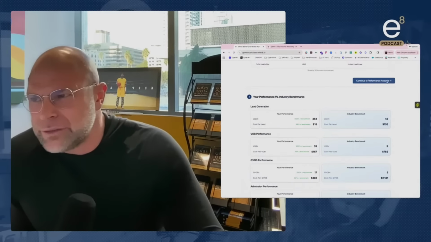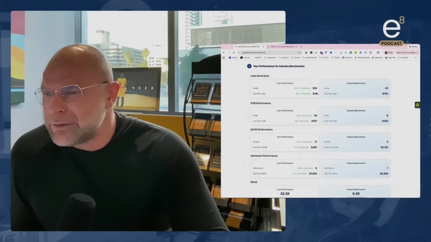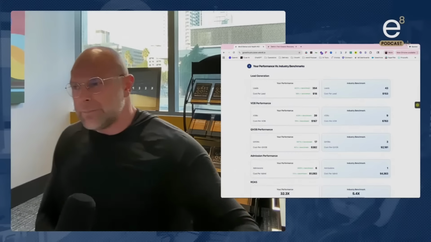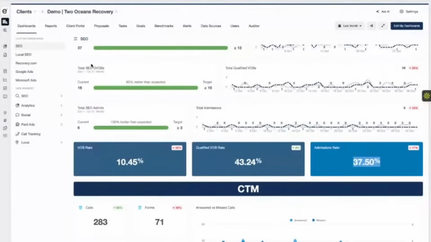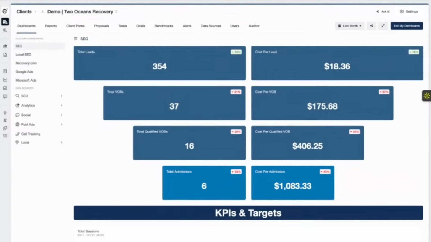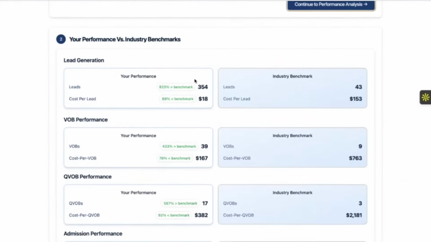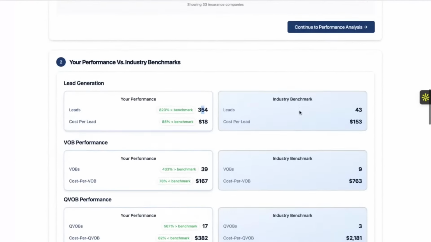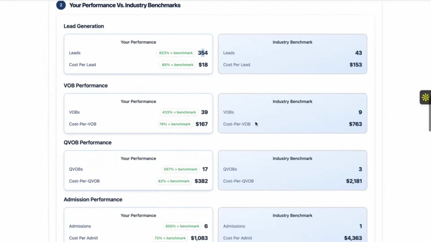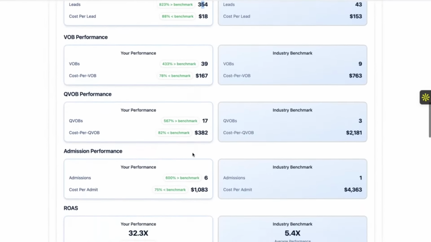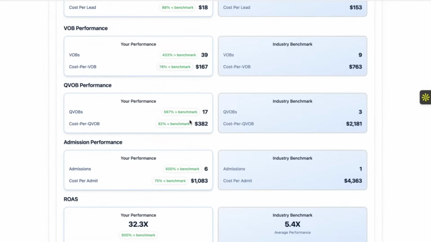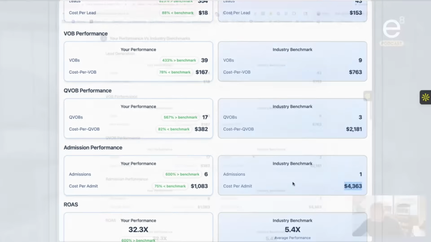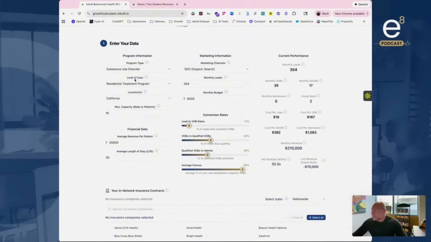Next, we continue to the performance analysis section here, and you'll see your data on the left side. Here you can see all the data we input from this demo dashboard. You'll see the data correlates, and then you'll get a view to say, okay, how am I doing? The 350 leads, how does that stack up versus industry benchmarks? What about the cost per lead? What about the cost per VOB? You see across the board in these examples, they're doing beyond and better than industry benchmark for cost per admit, 4,363 when selecting SUD California on SEO.